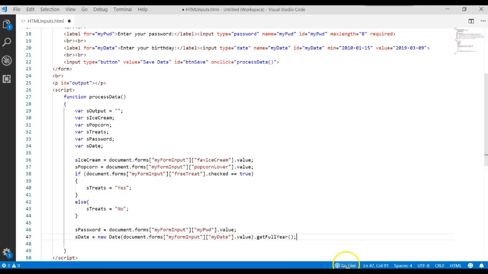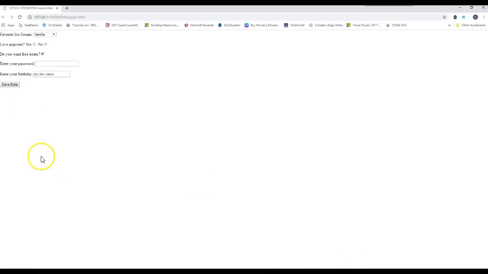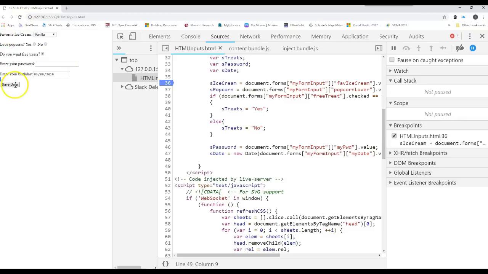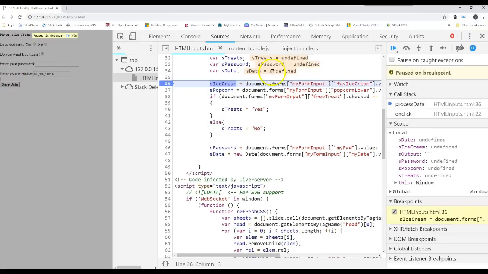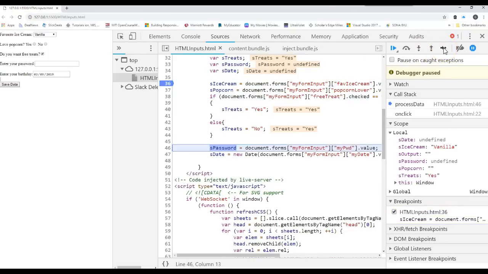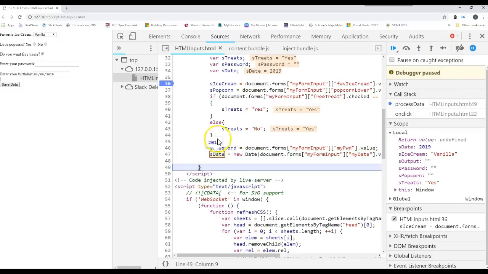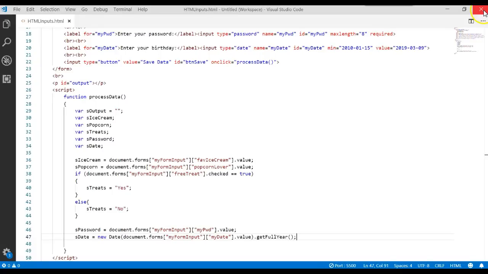So let's go ahead and run it one more time and see if that works. And we'll look at the debugger. We'll step through it. Date is now 2019. Notice that it's a number. It's not a string. If it was a string, there'd be quotes around it. So that's how you can convert a date from the date input, take that string from the date input and make it a real date so that you can do whatever you want with it.